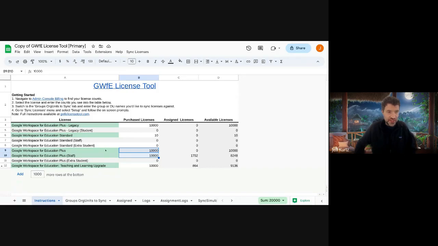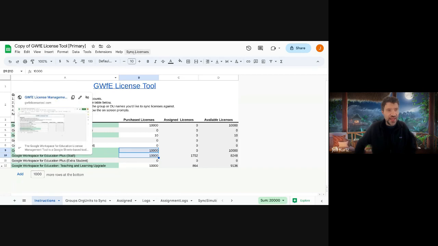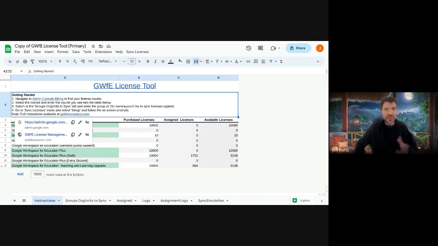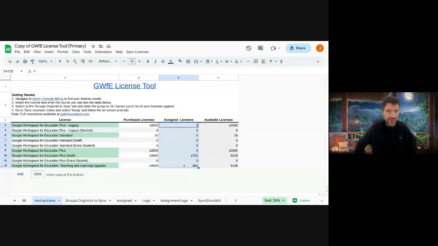Once you've done this initial step, you'll be able to set up the sync. This menu at the top here, Sync Licenses, will first have a setup in it when you first start the sheet. You'll actually run that setup. It's going to authorize you using the tool. It's going to run an initial scan, and it's going to read and figure out who's got assigned licenses. And it's going to pull that into this column here.